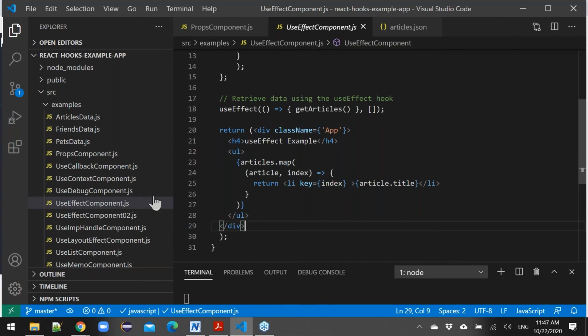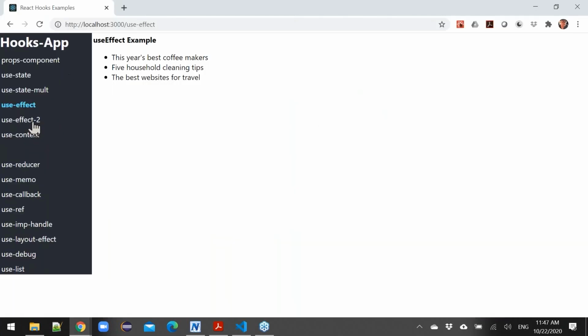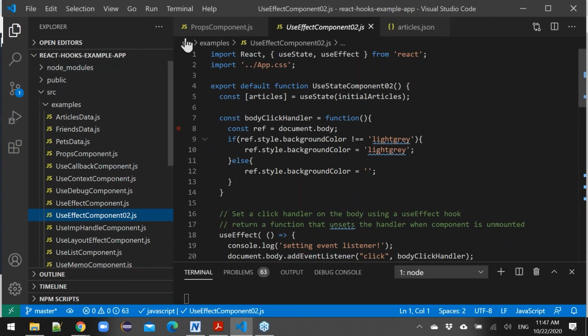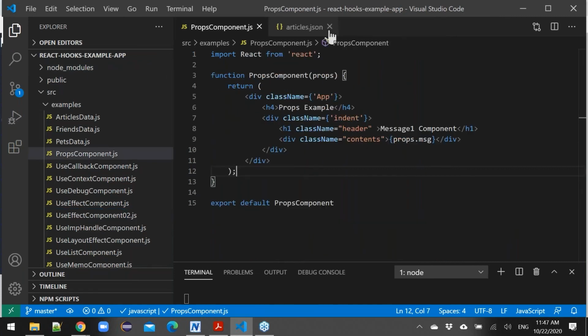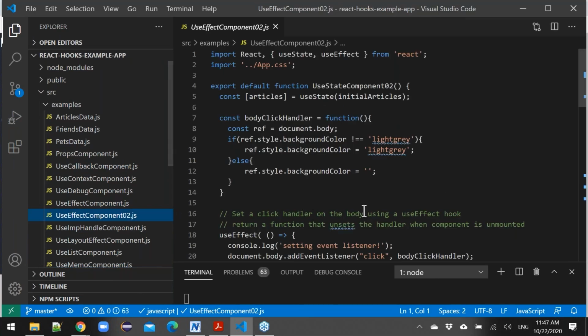Let's see what the second one was. So we have useEffect 2, which looks a little different. What we're doing here, if I click on it, you see that we're doing some DOM manipulation, or we're changing the background color. It's just an easy way to show that we can modify the DOM. Let's look at that code, in useEffect component 2.